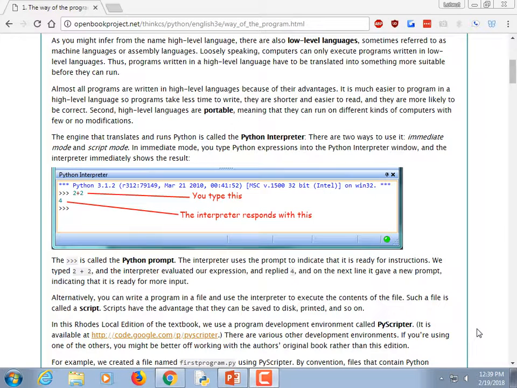So I'm flipping over to that online textbook, How to Think Like a Computer Scientist, the one that we looked at the turtles with. In chapter 1, it's a chapter called The Way of the Program. It's kind of covering some of the same stuff that we've covered in our text.